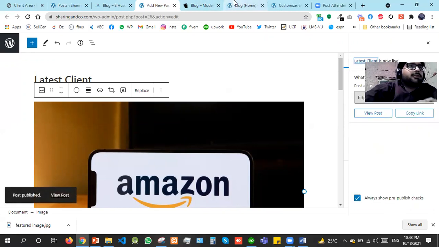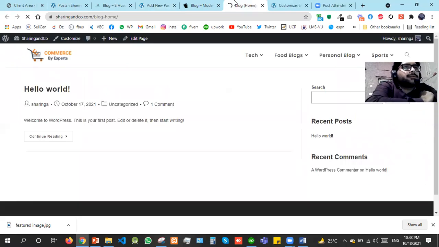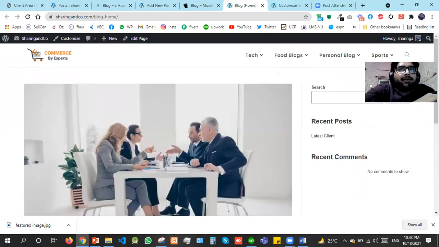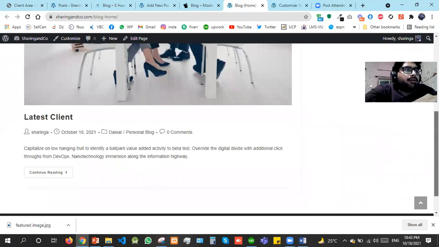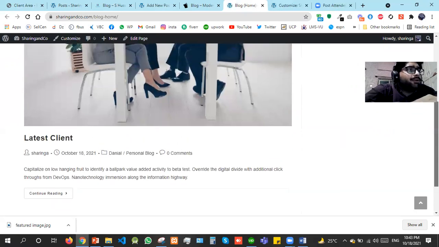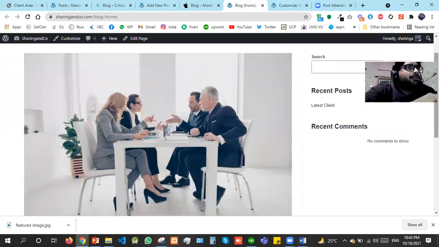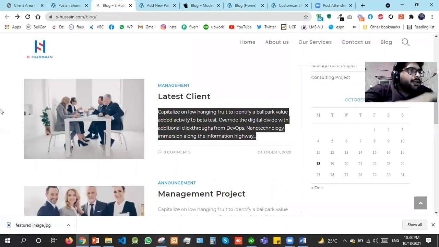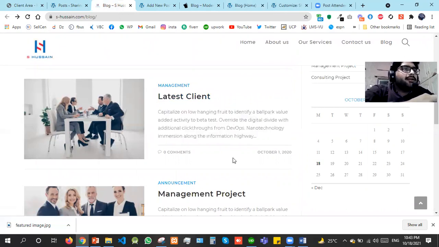Now when I refresh my page, it is giving me this one blog, but I don't want it to be in this shape: the big image, and underneath that the excerpt, who has written this blog, the date, the category, and the comments. I want it in this shape. The left side is the picture, and the right side is the category, then heading, then excerpt, and comments and date.